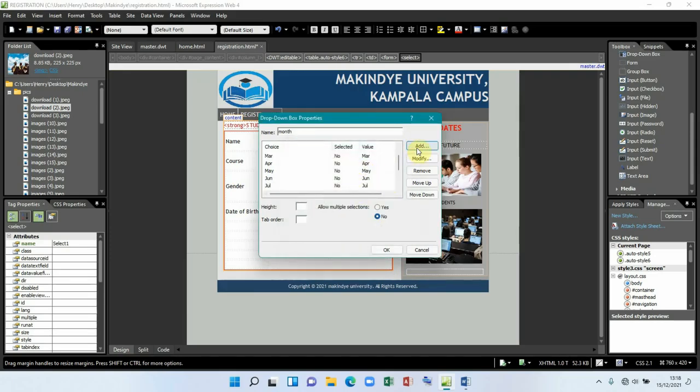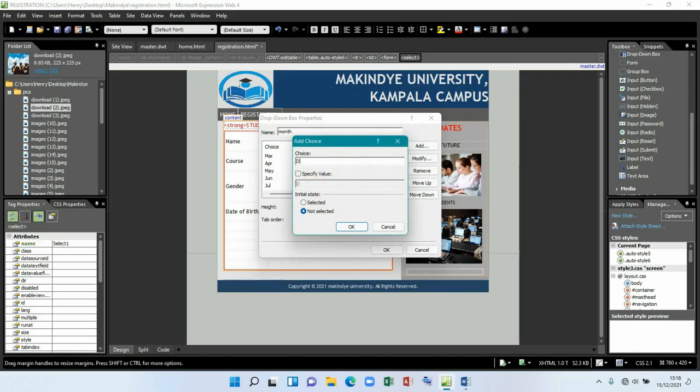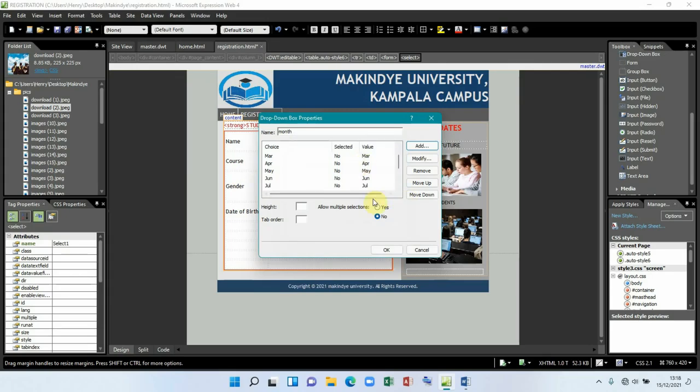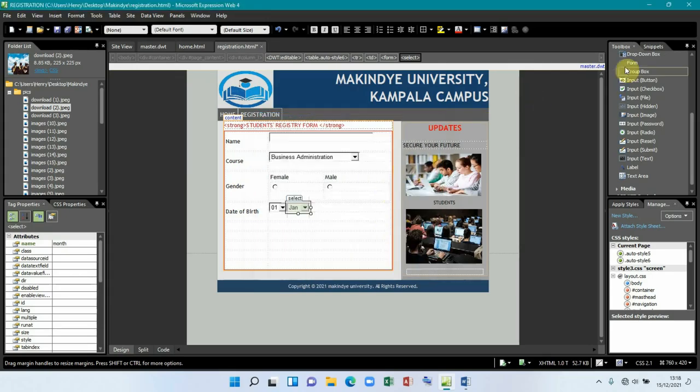Then we have another one, the last one, which is December. Then we specify the value, just like that. So after writing all the 12, we click OK. Then we come and put another drop down, just like that. We put the year, for example 2012.